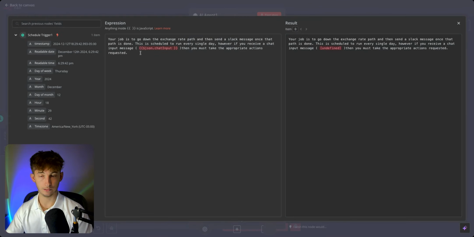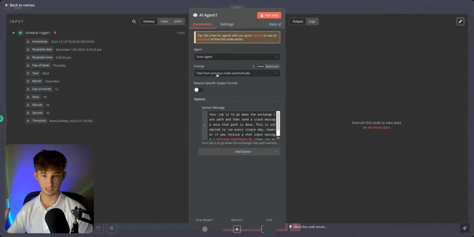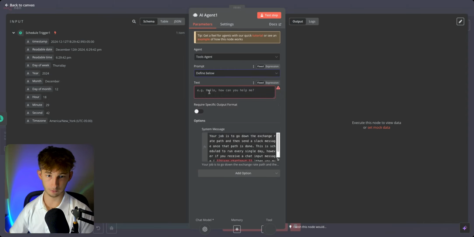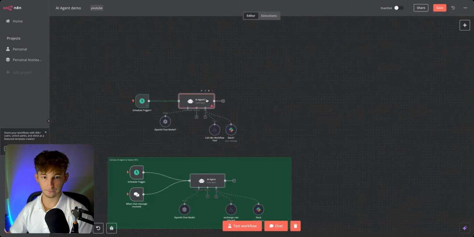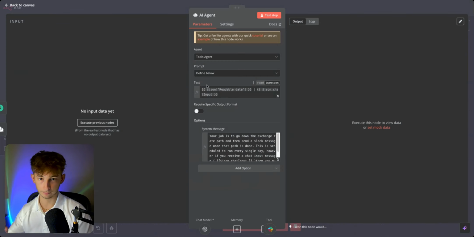What I said to the agent is your job is to go down the exchange rate path and then send a Slack message once that path is done. This is scheduled to run every single day. However, if you receive a chat input, and then I provided the chat input JSON, then you must take the appropriate actions requested. So right now it wouldn't really make much sense, but we're going to have to give it some input. So let's actually do it within here.